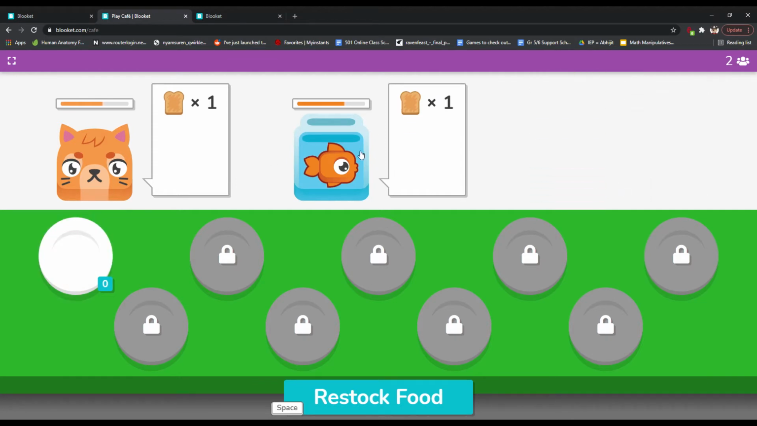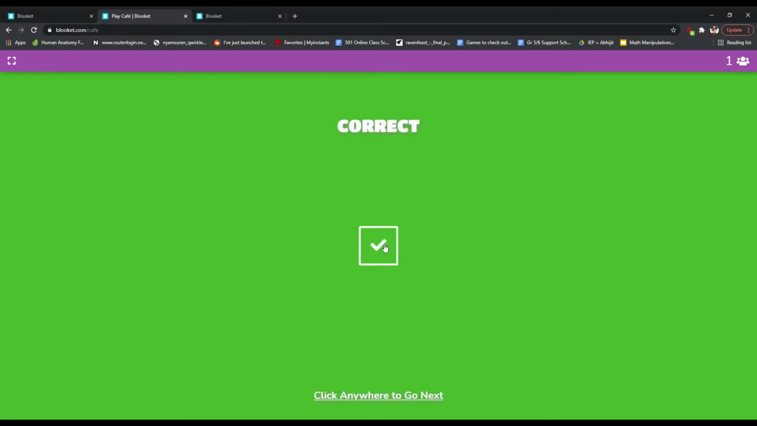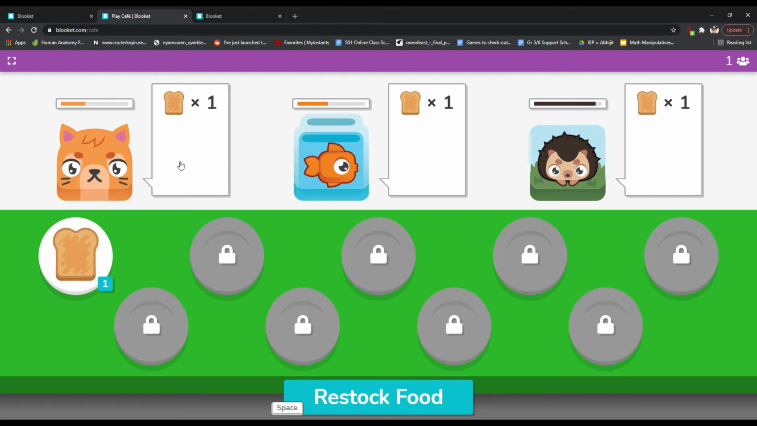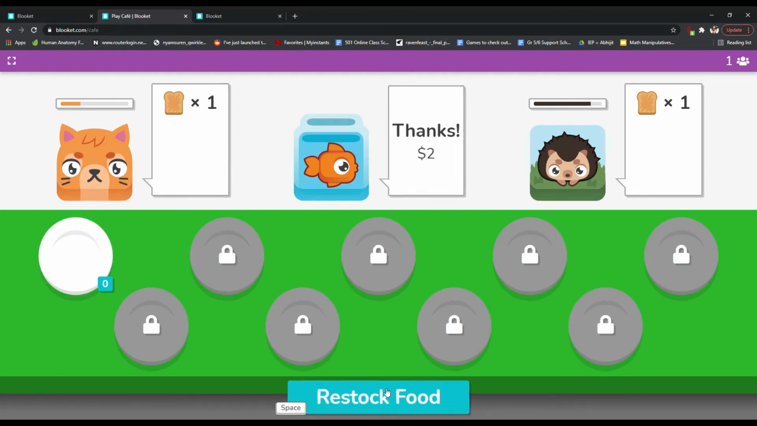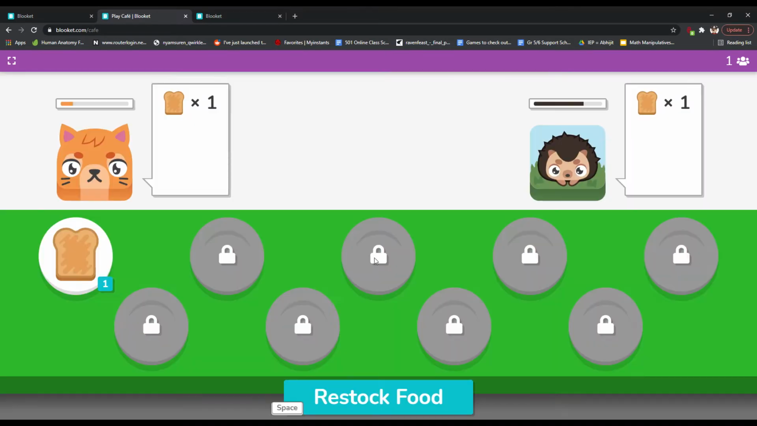Now this fish is very impatient, so I have to feed it quickly, because this shows how much patience they have before they're going to leave, and you don't want them to leave. What is the adjective in the sentence? Adjective would be heavy. Correct. So look at who's least patient, it's the fish, so give him his toast. And restock the food for the kitty. The adverb in the sentence, quickly.